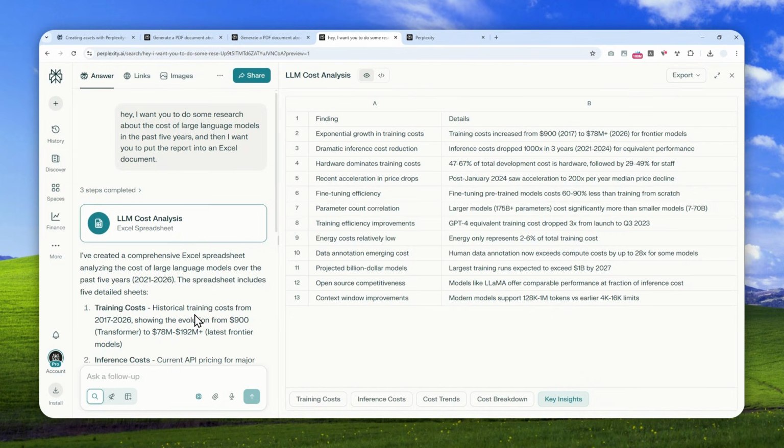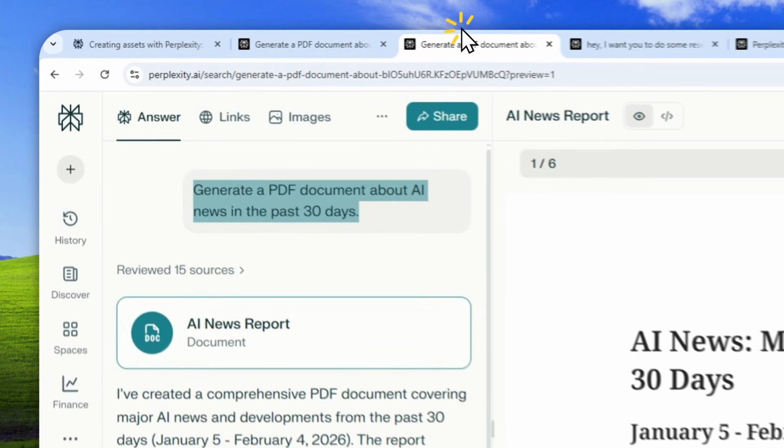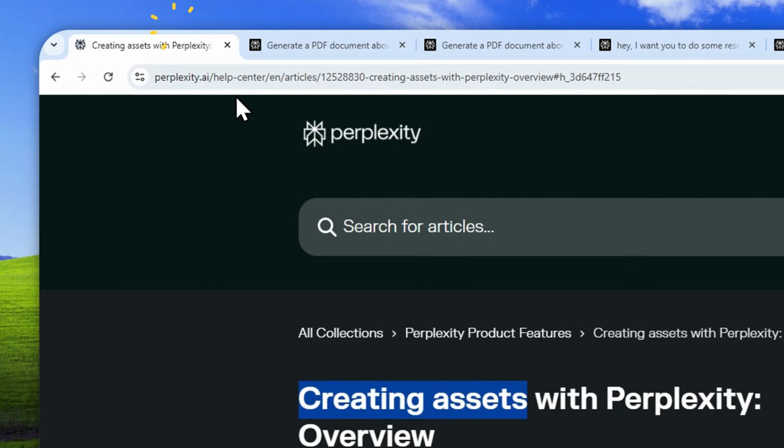So that's always nice. Anyway, that's basically how you can generate assets like PDF, Excel, PowerPoint, HTML, and many others in Perplexity AI.